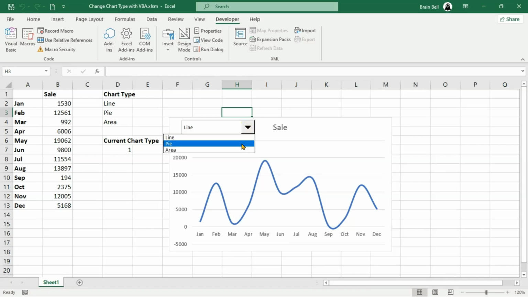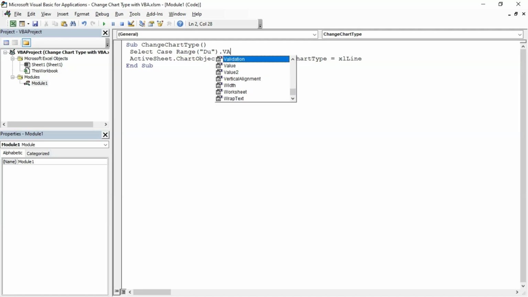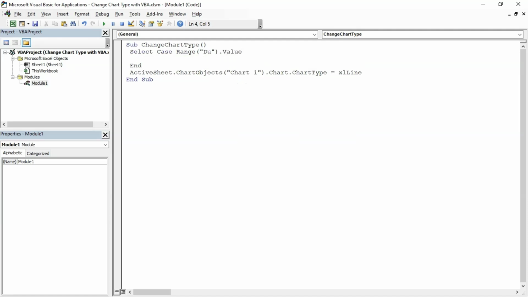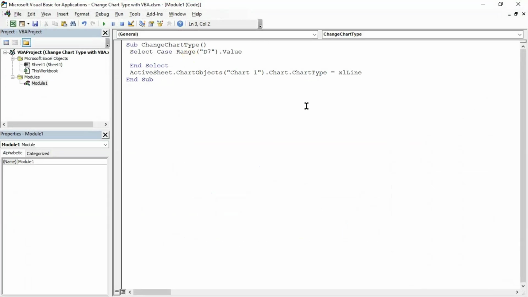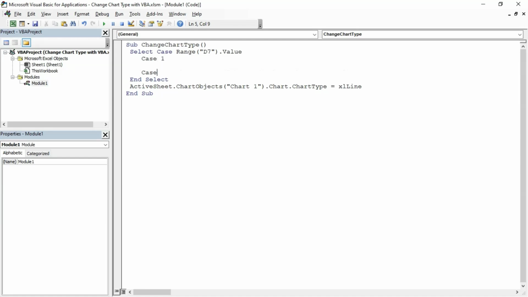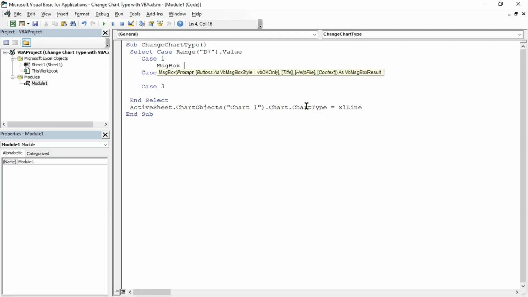The drop-down changes the chart type only once. To make it update dynamically based on each selection, we need to read the value in cell D7, which updates whenever a different option is selected in the combo box. In the VBA editor, we'll use a Select Case statement, as shown on screen. The Select Case statement reads the value in D7. Since D7 is linked to the combo box, Excel writes the index number of the selected item to this cell whenever an option is chosen. For example, selecting the first option in the combo box writes 1 to D7, the second option writes 2, and so on. Here's how the code works to determine the selected option.